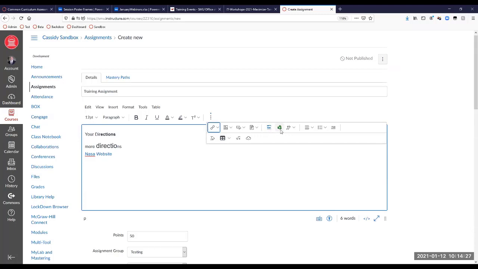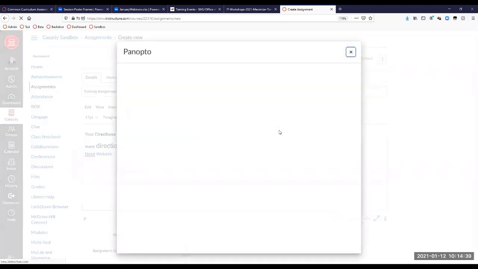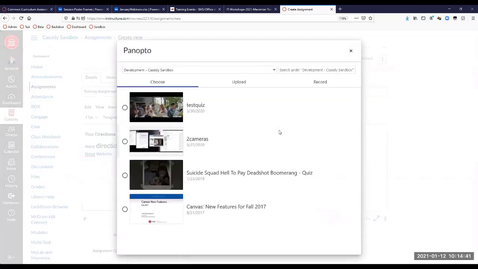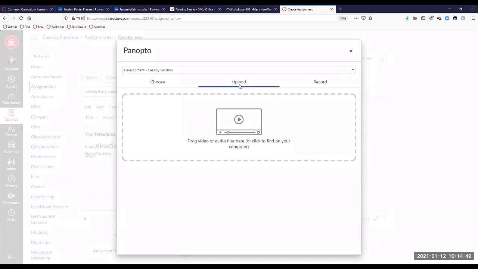If you have video files or large audio files, we definitely recommend that you use Panopto, which is our media sponsored software here at SMU. So if I wanted to insert a Panopto file, which is usually a video file, I can click on the Panopto icon and it will open Panopto and show me all the videos that I have in Panopto. So here I have the ones that I've already created. If I had a new file, I could upload it directly to Panopto in here.